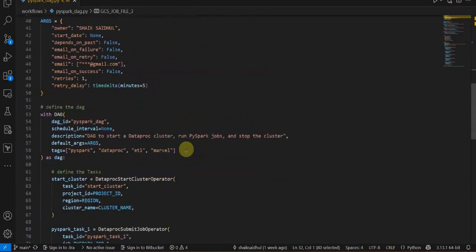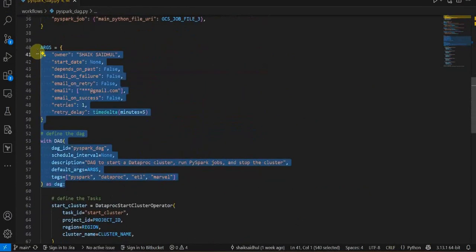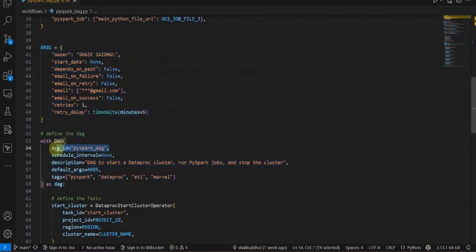So the very first activity that we do is define the DAG. The very first step is to import all the modules and define the variables. Once you have imported all the modules and defined the variables, we have to define the DAG. The DAG ID is PySpark DAG. I'm not mentioning the scheduling interval because these DAGs are scheduled by the parent DAG. That's the reason I'm not doing it. And the description: this DAG is to start the Dataproc cluster, run the PySpark jobs and stop the cluster. And these are the arguments. Tags, you can see PySpark, Dataproc, ETL, and Marvel.